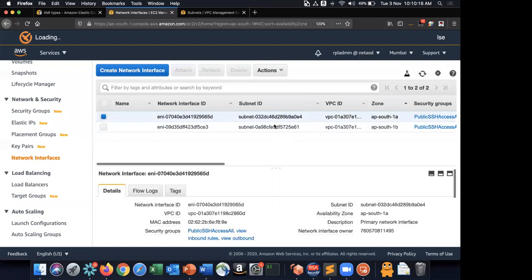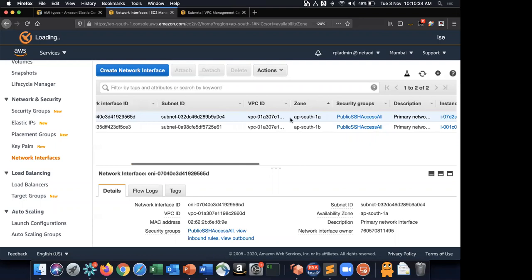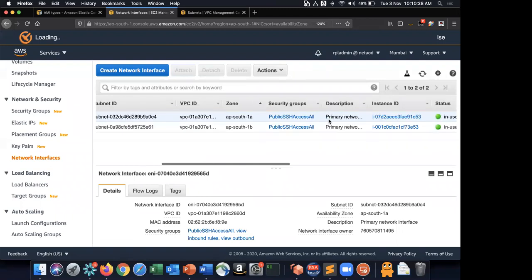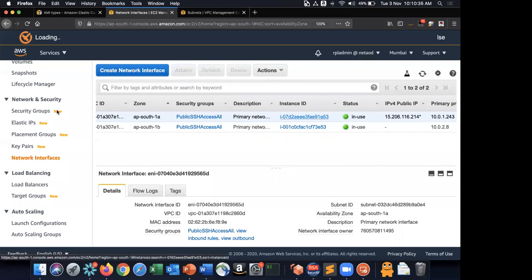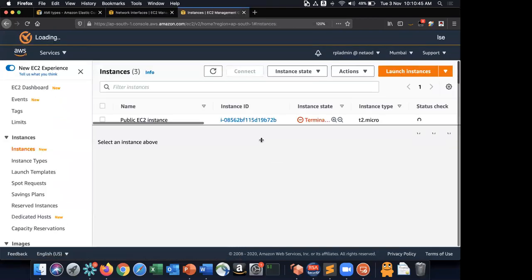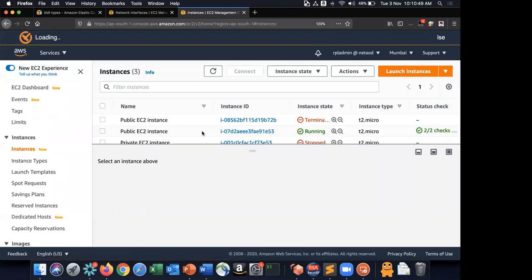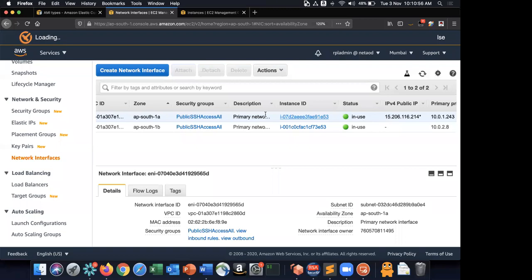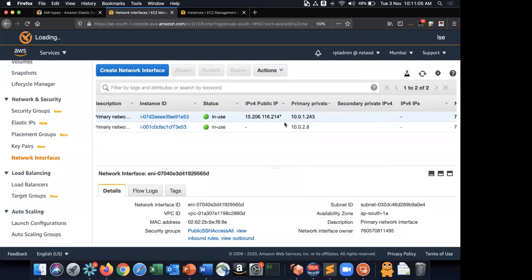Now this is the network interface attached to my EC2 instance, which is in my South 1A public subnet. This is a primary network interface, and it is attached to this particular EC2 instance, 91E53. What is 91E53? I'll go to my EC2 instances. Yes, 91E53 is my public EC2 instance. It's attached to that instance, and you can see the public and private interfaces. My public EC2 instance has a public IP associated with it, whereas my private instance doesn't, because it is not in the public subnet.